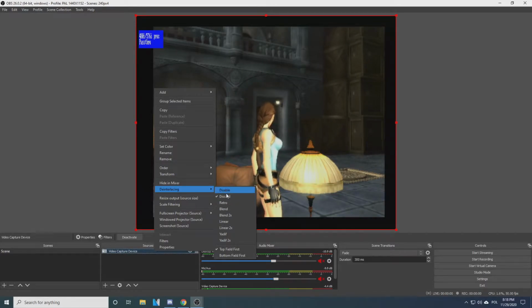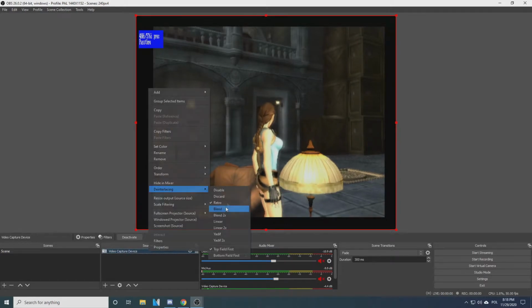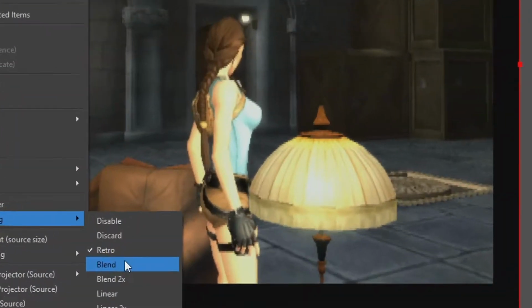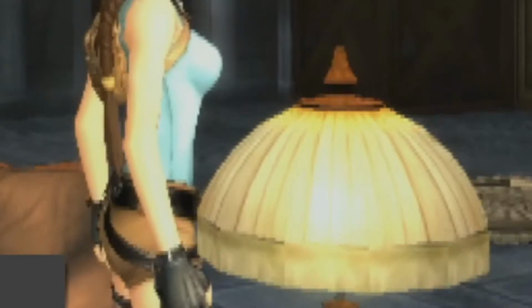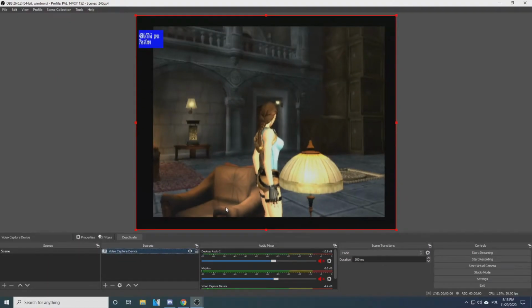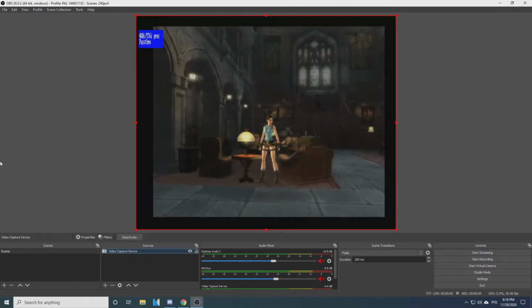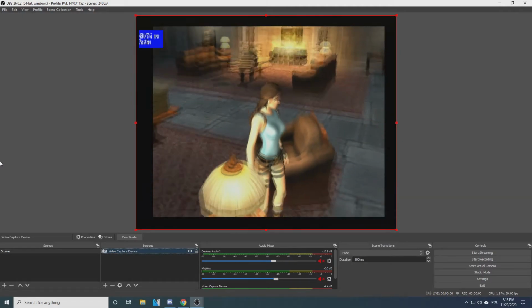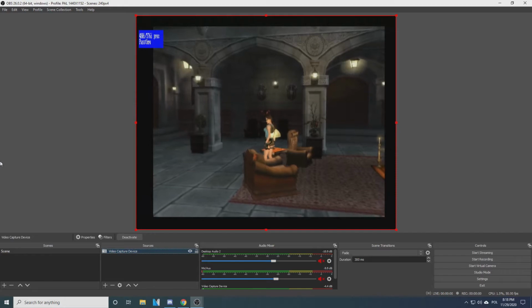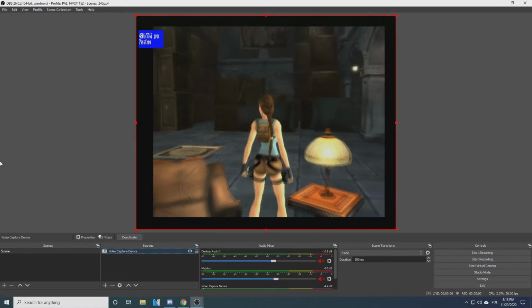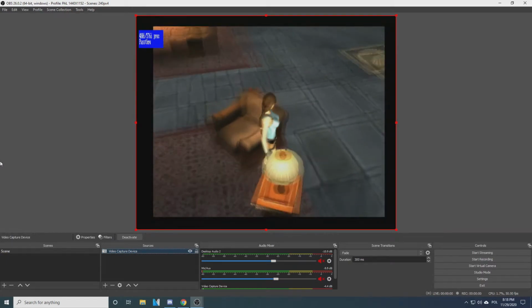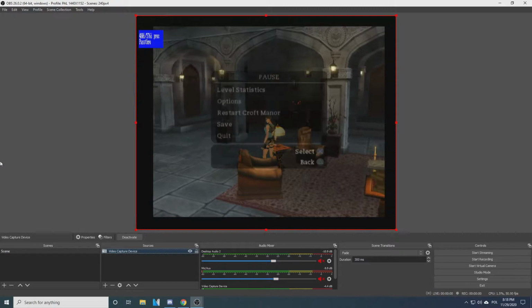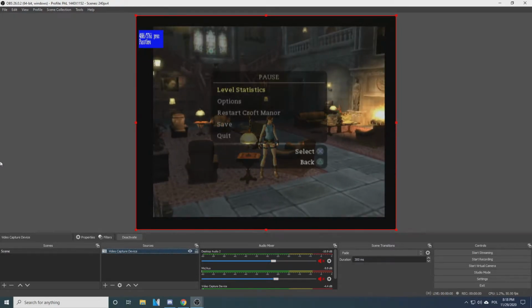Then we have, after discard, retro. Retro mode upscales each field individually, giving it a shaky look, similar to what you would get on a CRT. However, it translates horribly to recordings. And we have blend. Now, blend at first glance may actually look pretty damn good, because as you see, I can move this, and now for some reason it's all blurry. But now let me open the menu and close it really quickly. It's still blurry. Open the menu and close it really quickly.